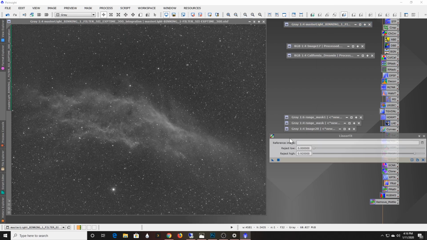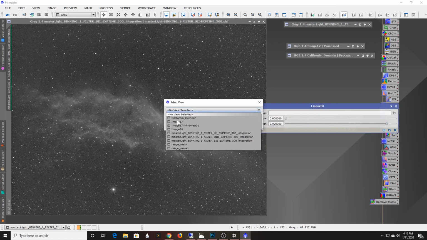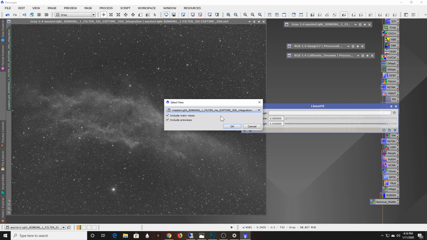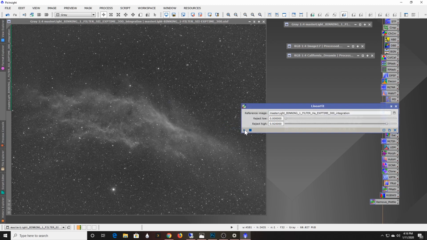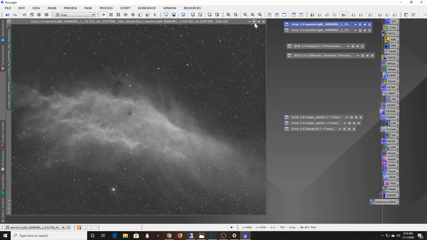Linear fit. So the idea with the linear fit process is you pick one of your images, in this case I'm normally using the hydrogen alpha exposure, and then just apply it to each of the other images. All that's going to do is get everything fit to the same basic intensity. And once that's done, and you've done a background extraction on it to get rid of the big gradients, then you're ready to move on to combining the channels here.